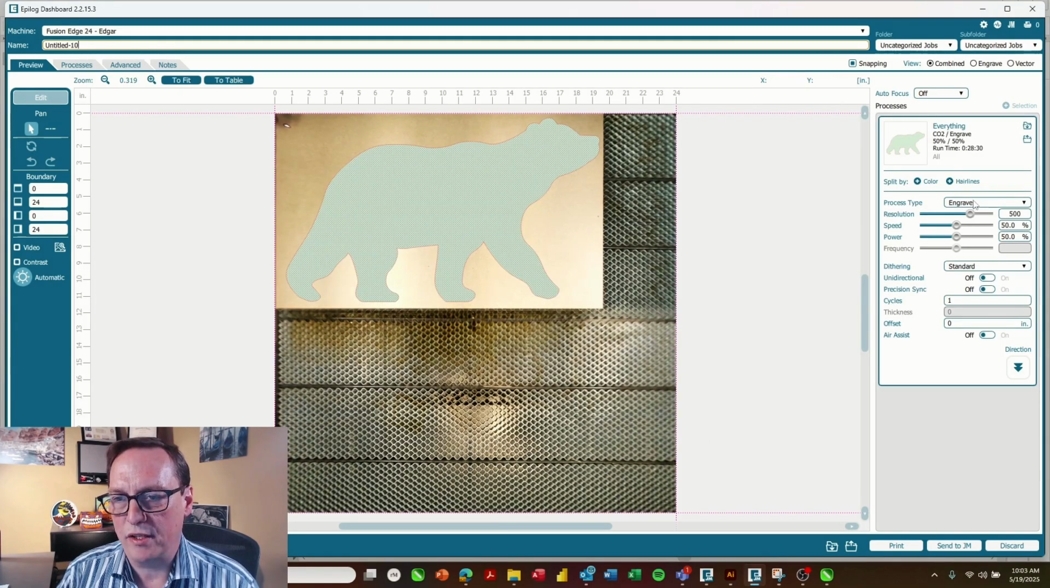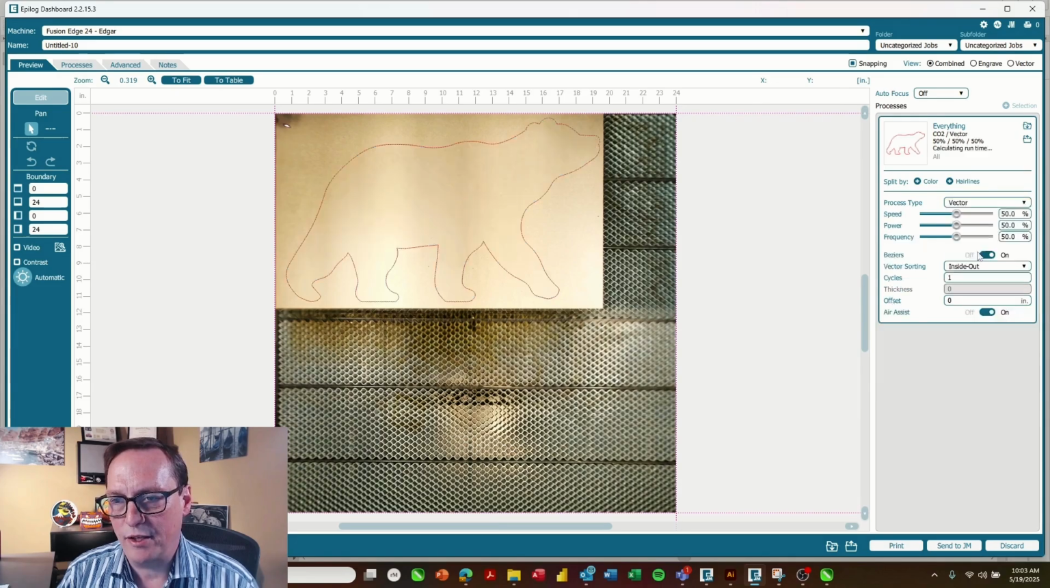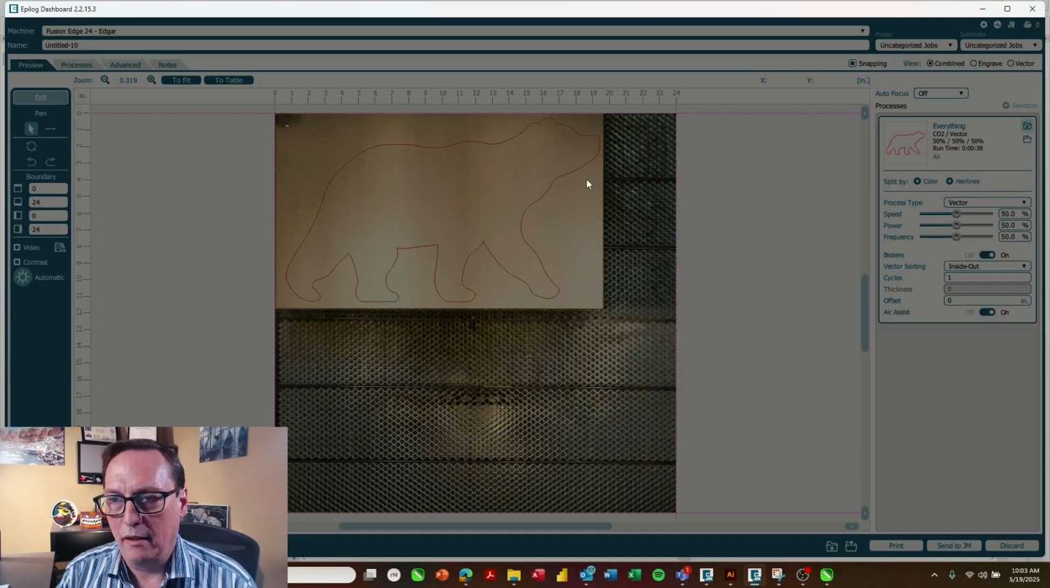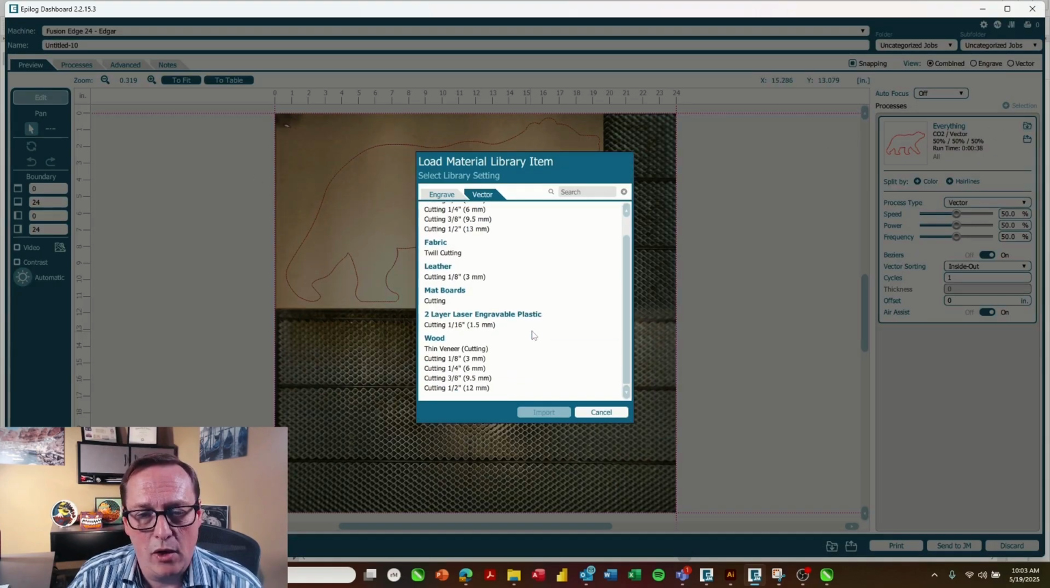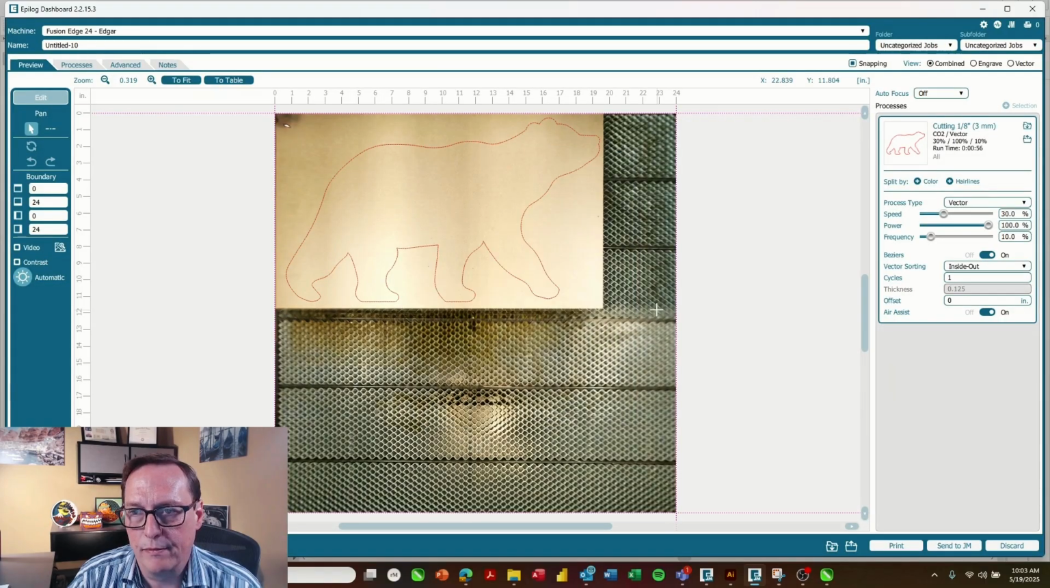So now I'm going to just change this from engrave to vector, so I cut it out, and I can see my outline here. And I can just import my settings. So I'm going to choose 3mm wood. And we're running this on an 80-watt Fusion Edge 24. So right now it's set to 30% speed, 100% power, 10% frequency.